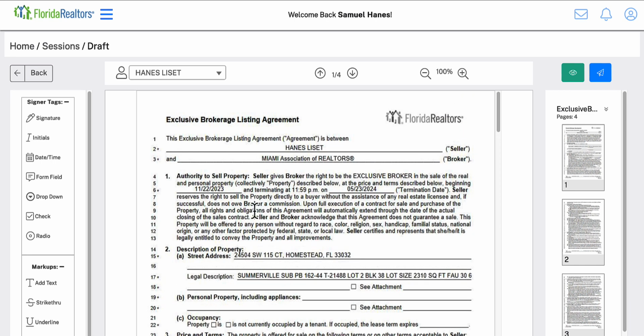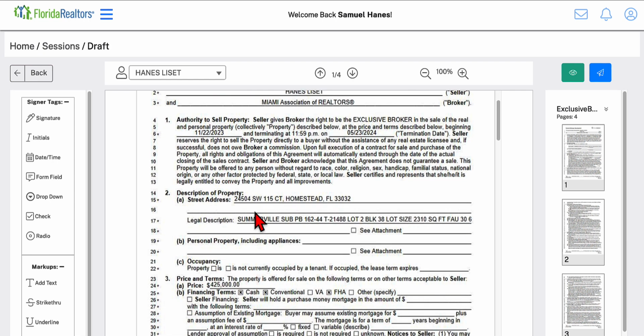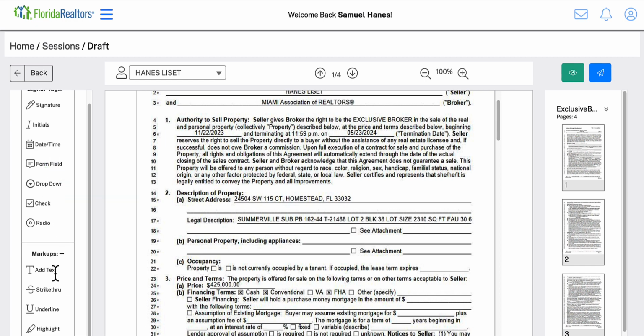So I showed you originally how you can edit directly from the document, but maybe you're on the go and you want to edit directly from the e-signature section. You do have the ability to use options on the left. We do have the ability to enter additional sections that require signature. We also have the ability to include a section for initials, date and time stamps, form fields, drop-down fields, check marks, add any additional information.